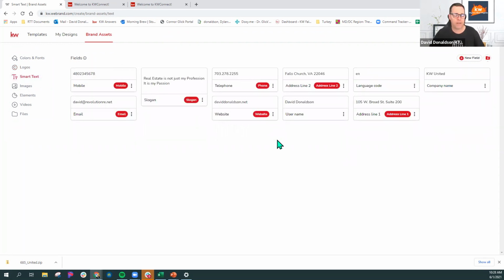Next is smart text. Smart text is the text that you use regularly. Your name, your phone number, your email address, right? Your address, your business, your market center, your branding. You can build new fields here. Right? You'll see I've got my phone number, my email. Some of that pulls through from your marketing profile. Okay? Some of it doesn't.